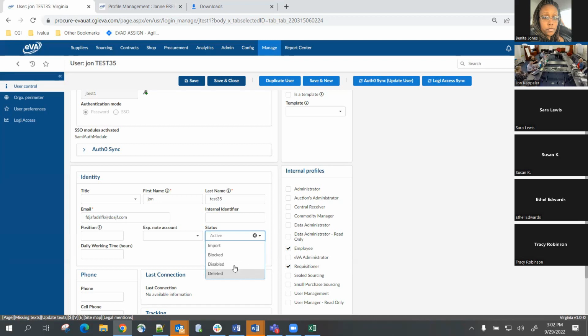So if you wanted to disable this user or block this user, I know we use a lot of the same type of words. And Susan, let me know. I'm pretty sure we're saying blocked is the correct status to stop someone for now. Yes. So block should be the standard of, okay, they shouldn't have access anymore. We're just blocking them. And then that will sync over to Auth Zero.